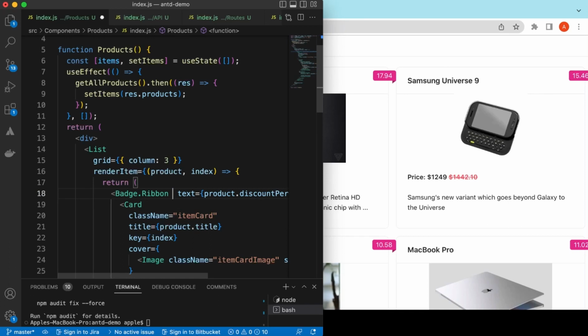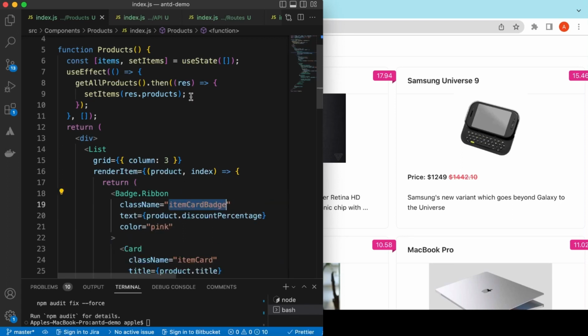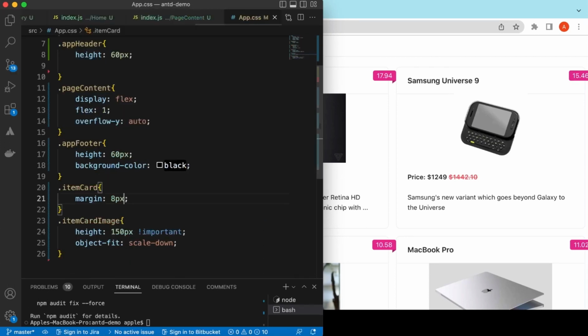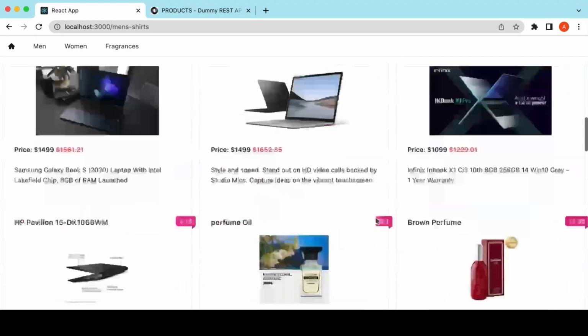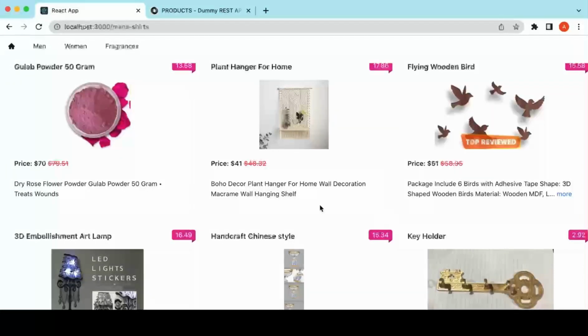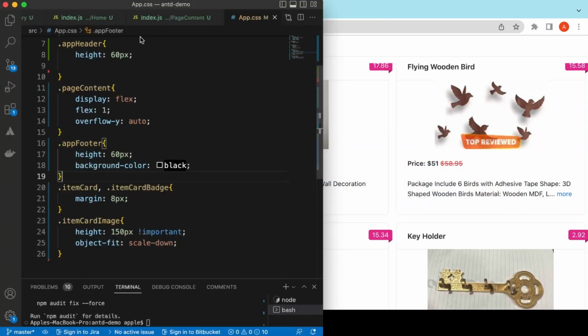Okay, looks good. And we can add a little padding for this one as well. So maybe we can add the class, and we can say item card badge, and copy this one and go to the CSS, and we will be doing the same for this one as well. Here you go. So looks good. The items are looking good.